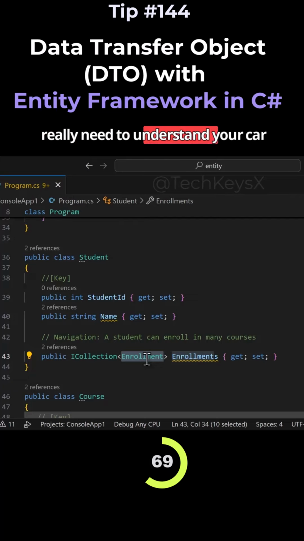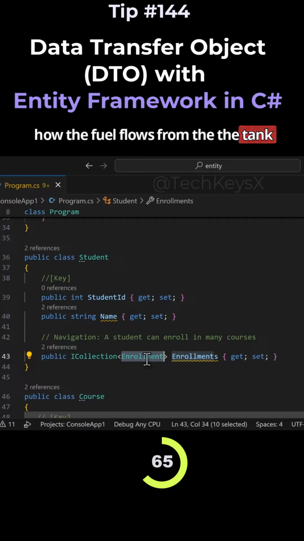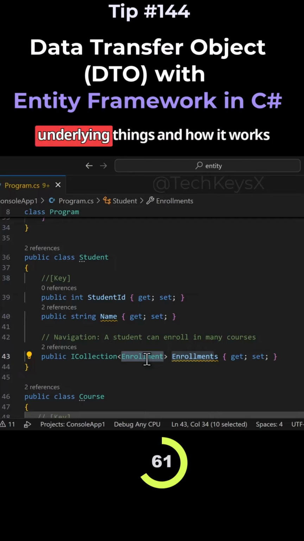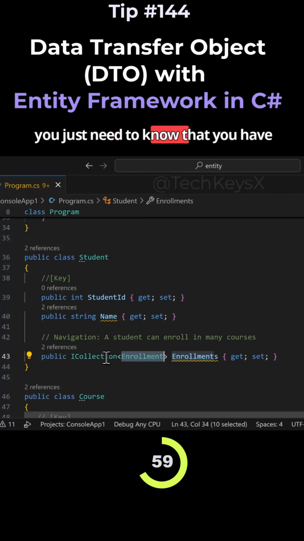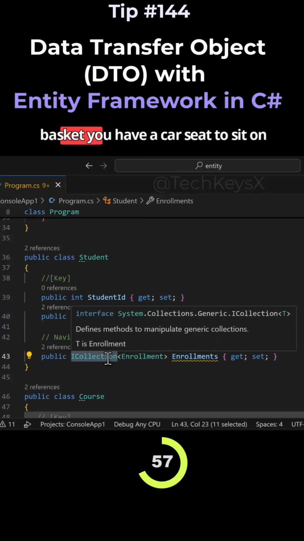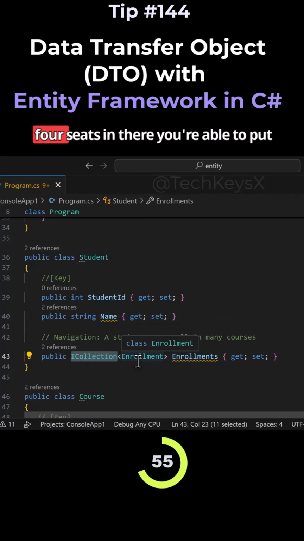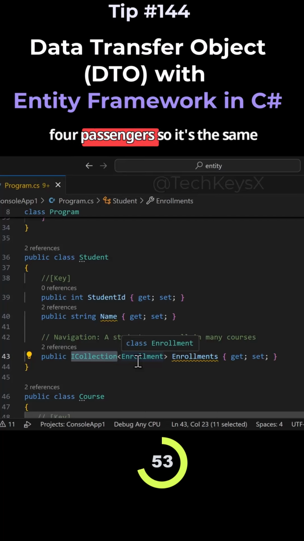You don't really need to understand your car engine, for example, how it works, how the fuel flows from the tank over to the engine. You don't need to know that. That's the same concept here. You don't need to know all the underlying things and how it works. You just need to know that you have a steering wheel, or you have a basket, you have a car seat to sit on. That's all you care about. So it's the same concept.